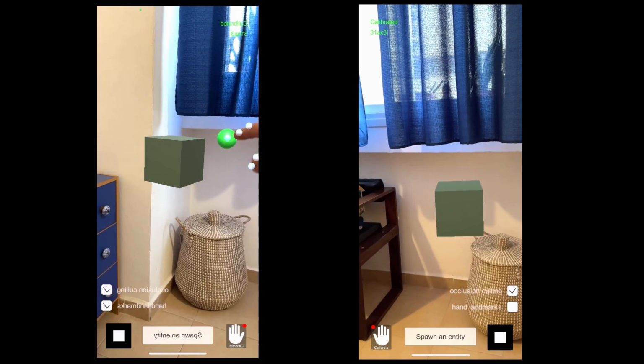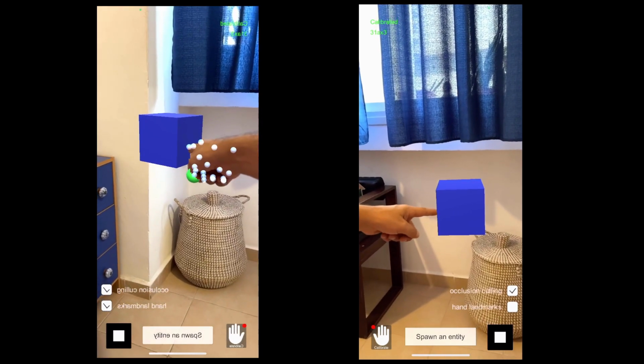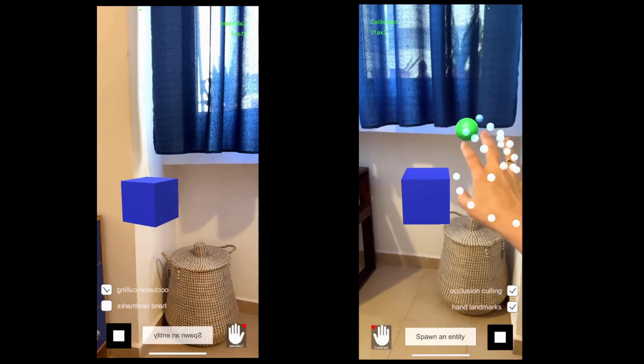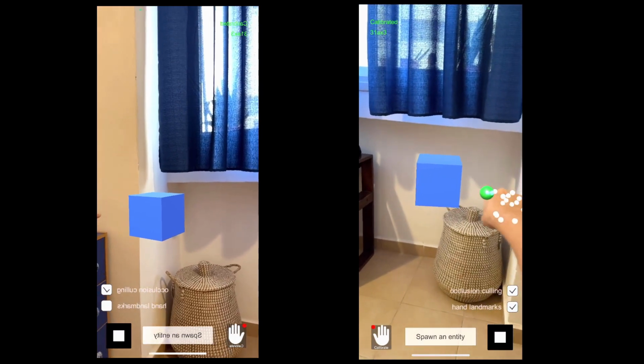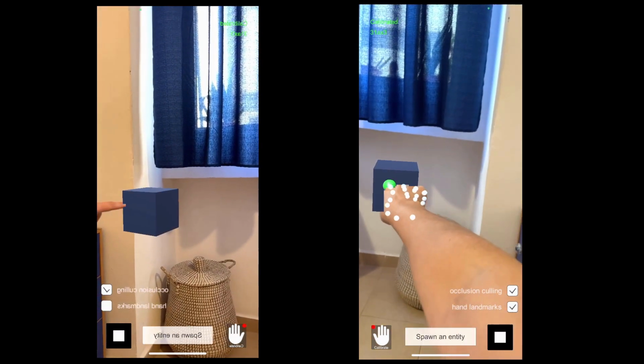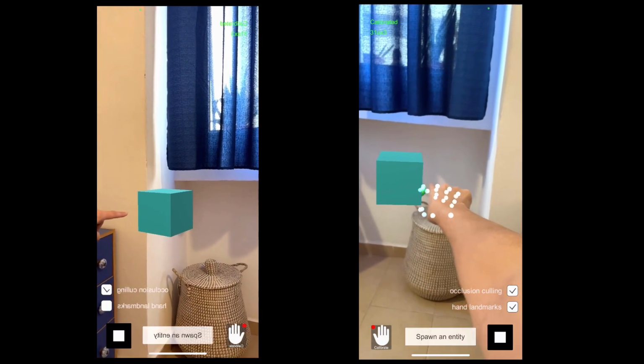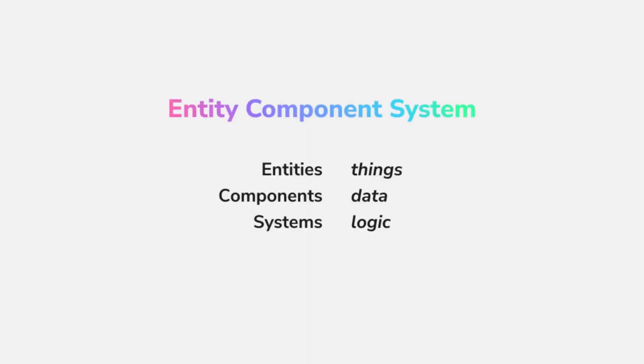Hello and welcome back. This is the final step of our Simple Shared Experience series, where we will learn how to change the color of the cube for all participants using ECS, an architecture that enables sharing data between participants and entities.